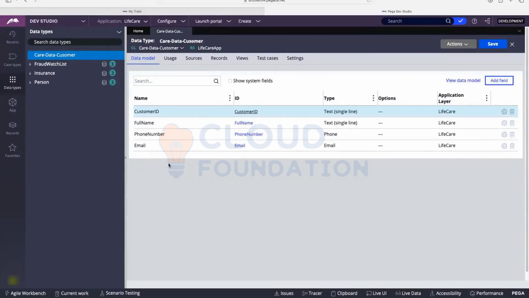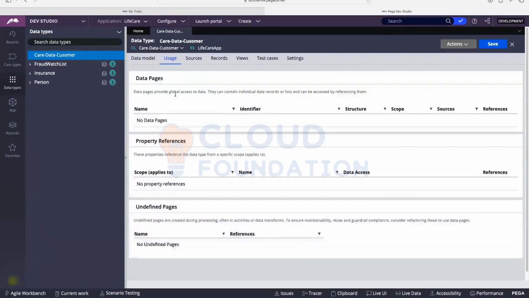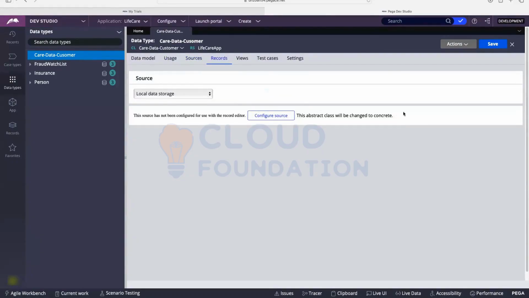Address we are not creating for now. Address we will create later. Usage is not there. Nothing is there. Source is not there. But this time you see one option: this abstract class will be changed to concrete. That means an abstract class doesn't have source configuration. If you want to, you can, but it will change the class type to concrete again, which we don't want. We are not creating any source. There won't be any records here also.